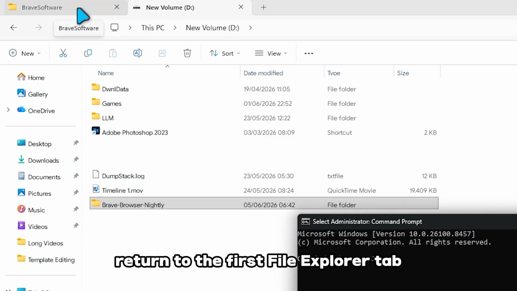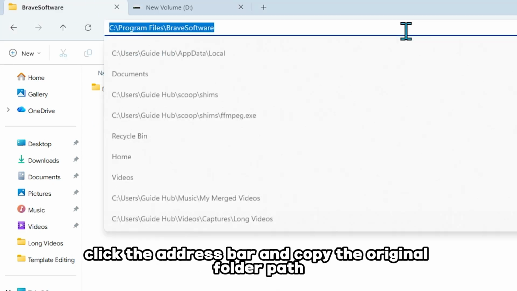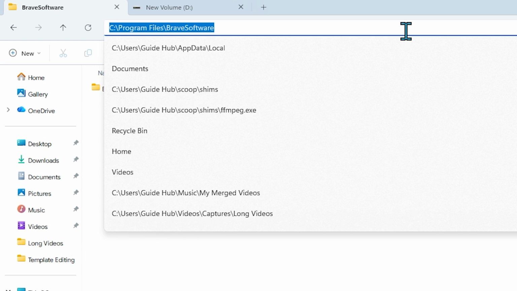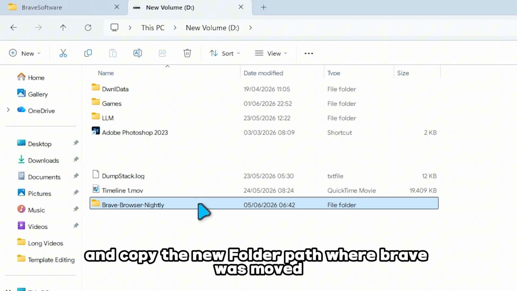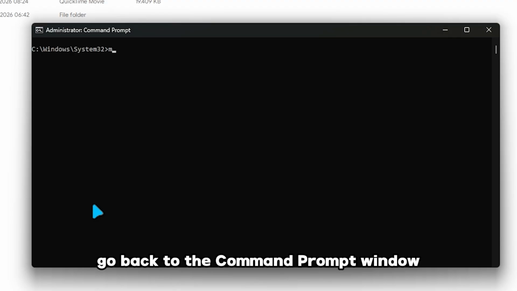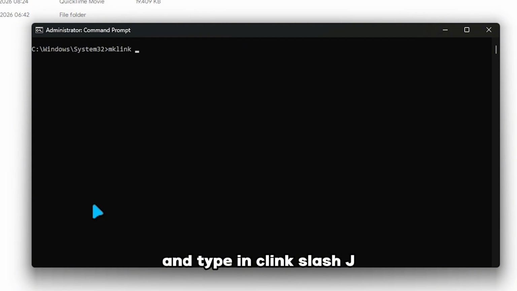Return to the first File Explorer tab, click the address bar, and copy the original folder path. Then switch to the second File Explorer tab and copy the new folder path where Brave was moved. Go back to the Command Prompt window and type /J.